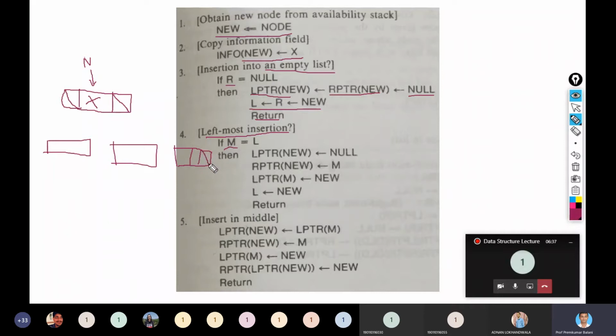This is the last node, so its right pointer would be null. So this node is pointed by L. We are given L and M, right? This is M, and these nodes are pointing to each other.